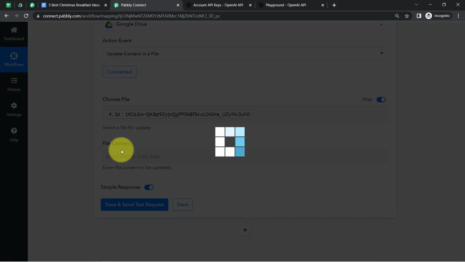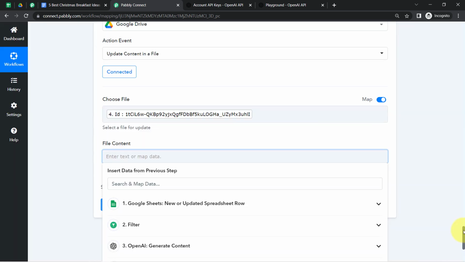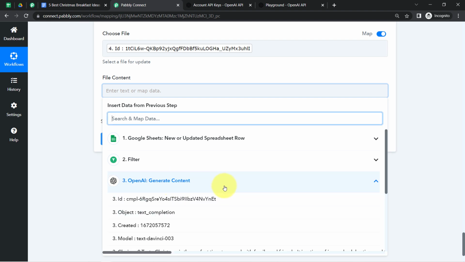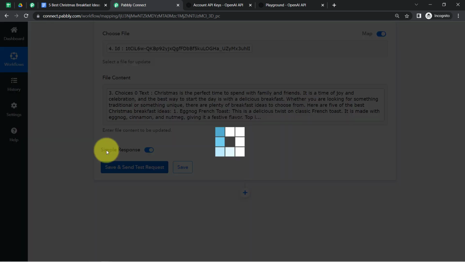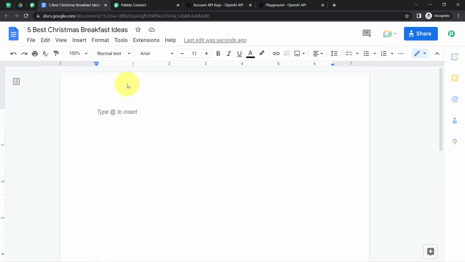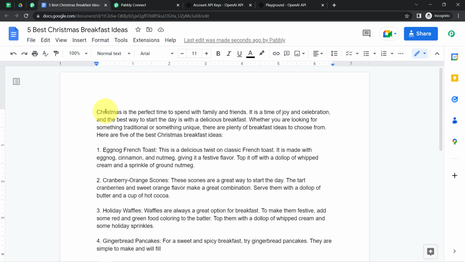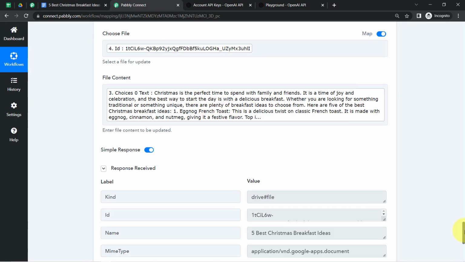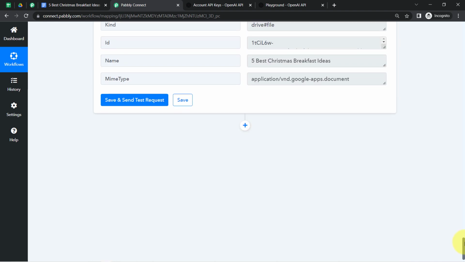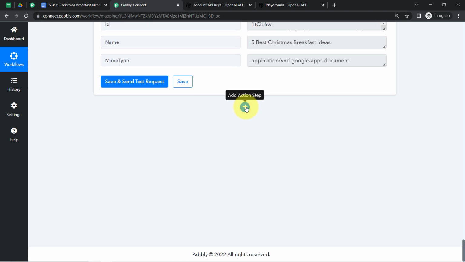And finally, I'm going to map the content which I would like to add into my blank document. My content is actually available in the OpenAI response under choices 0 text. I have mapped the same. Clicking on save and send test request, going back here and waiting for the content to be added into this blank document. And you can see the same content has been added here automatically. This is how you can create a document. You can draft your articles into a Google document in the Google Drive folder.